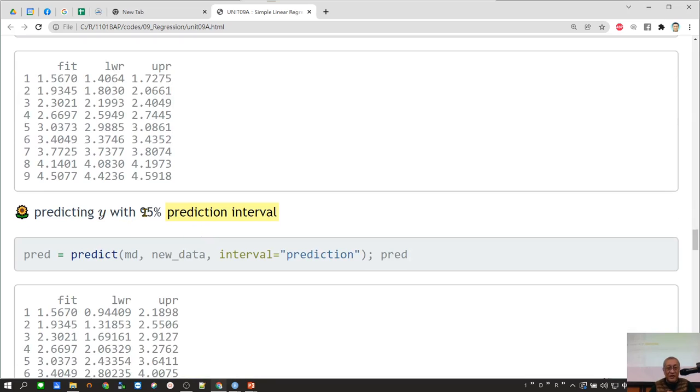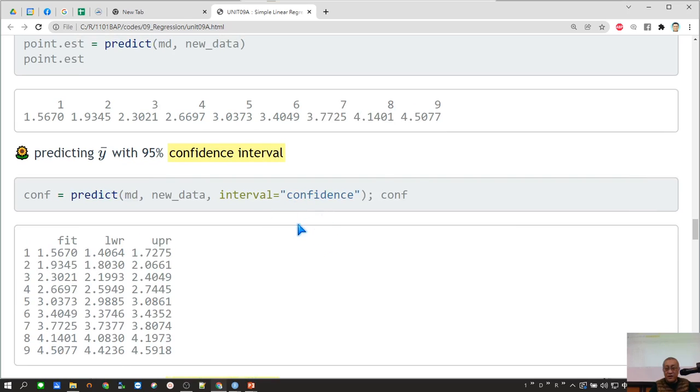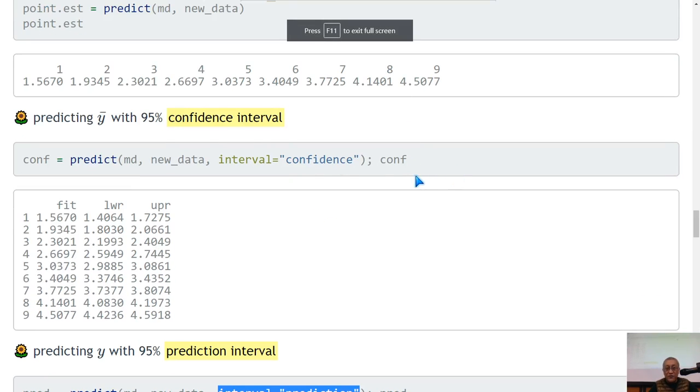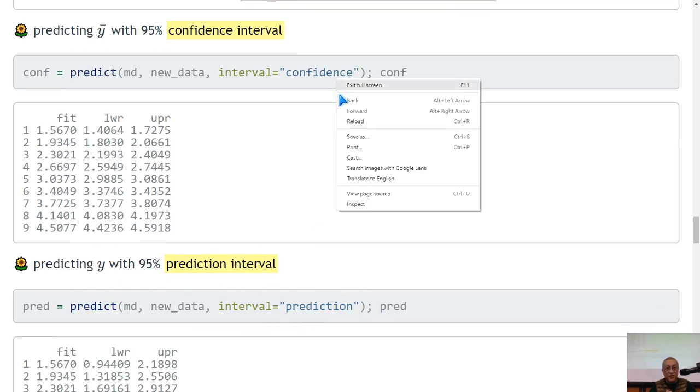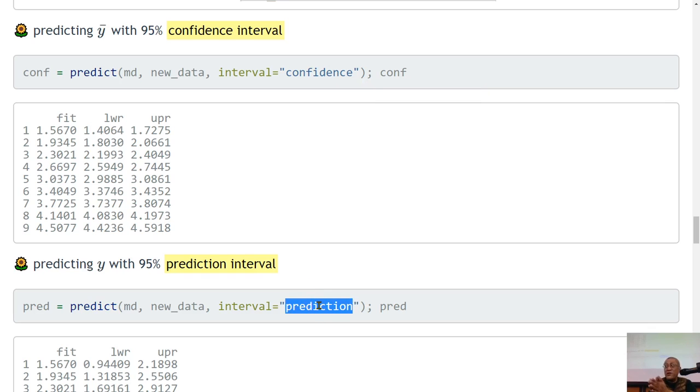If you want the 95% confidence interval of individual y, you need to use interval equal to prediction. See the difference? For 95% of y bar, you use interval equal to confidence. For individual y, you use interval equal to prediction. Confidence and prediction are different. If you want to know the uncertainty of the linear regression when you do the prediction, you need to put in the interval. That is important.